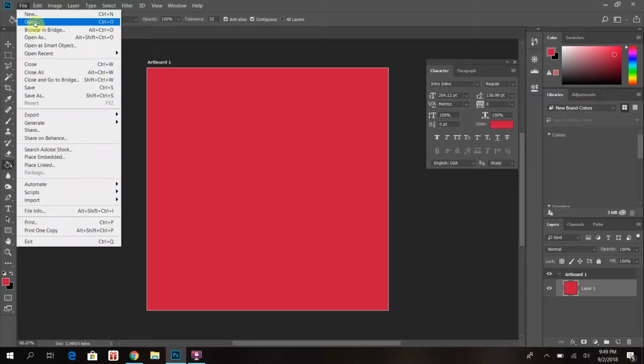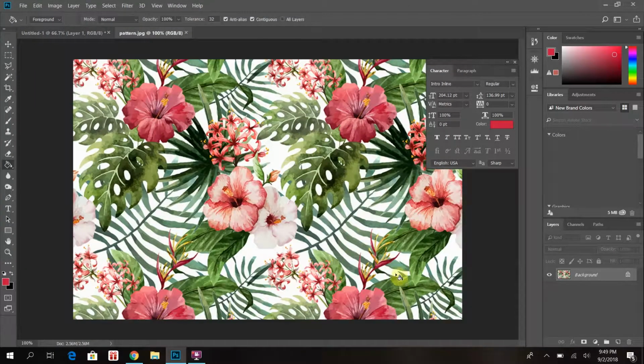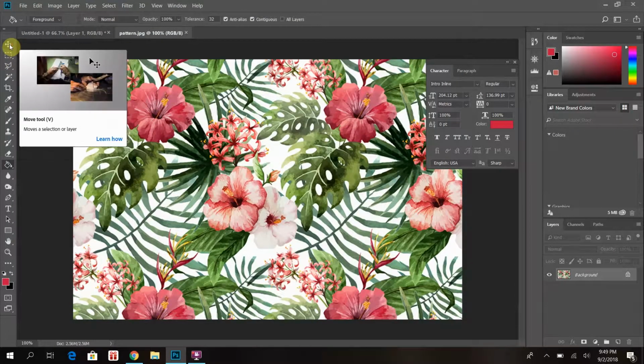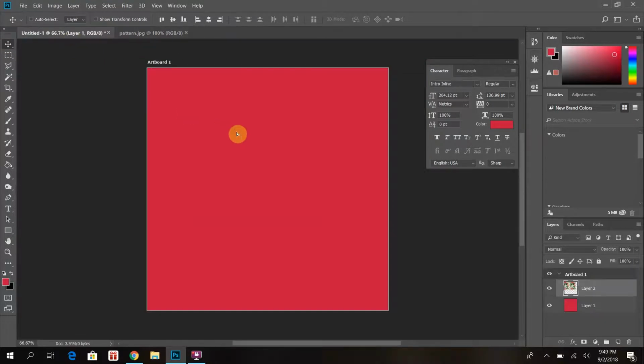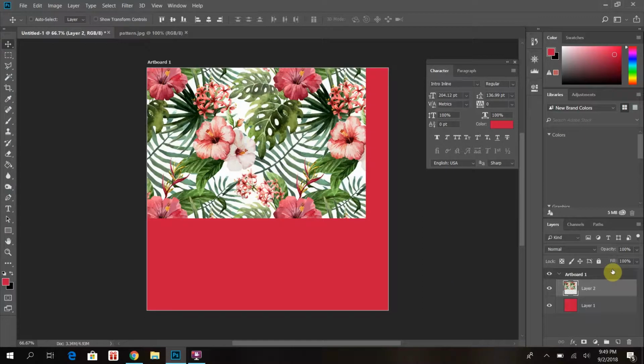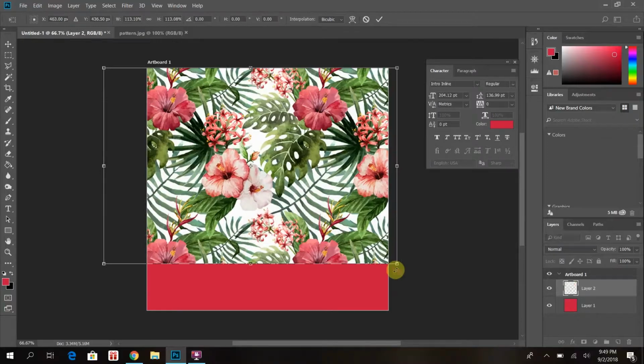Now let's add another layer on top of our background color. So I found this really cool pattern on the internet that I'm going to open up, and I'm simply going to select my move tool and drag this layer on top of my background. So as you can see, we have created a new layer on top of our background layer. Remember, the pattern is a separate layer from the background, so you can move it anywhere you want to or change its size independently.